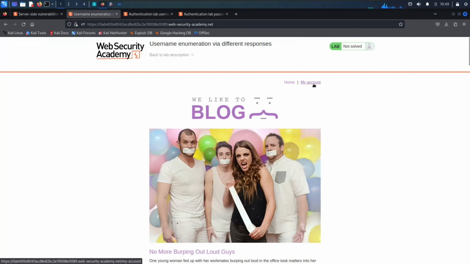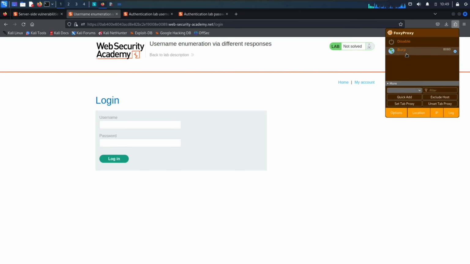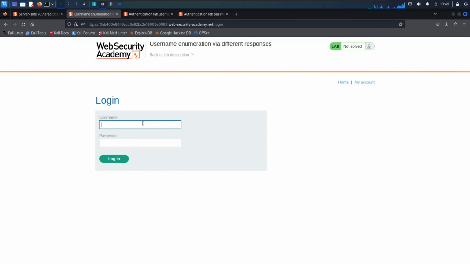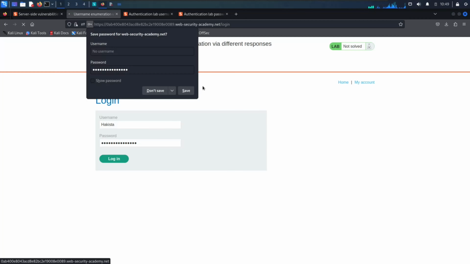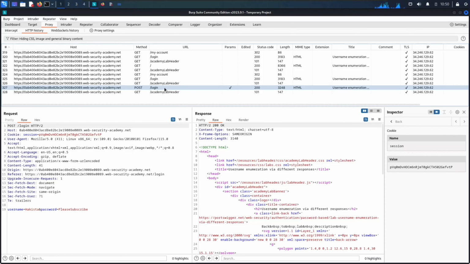Let's click my account. Now let's make sure that we have our proxy on. And let's try to log in. And let's go to our Burp Suite. And let's capture this one, the login. Okay, so this is the login call, which is a post command.